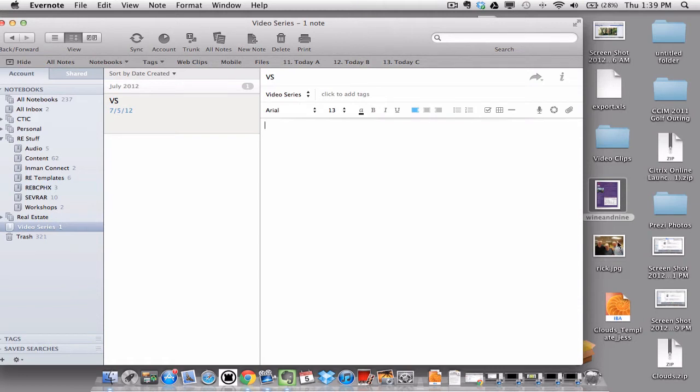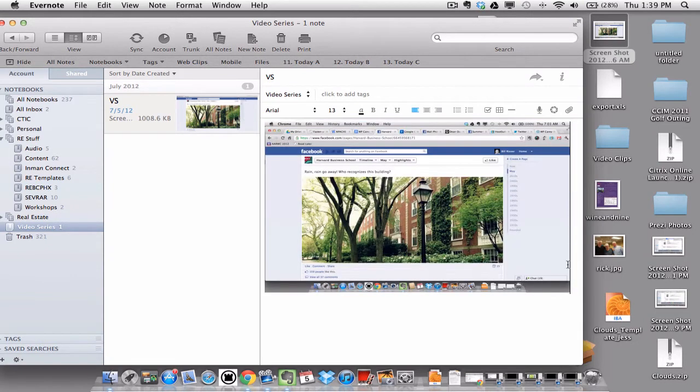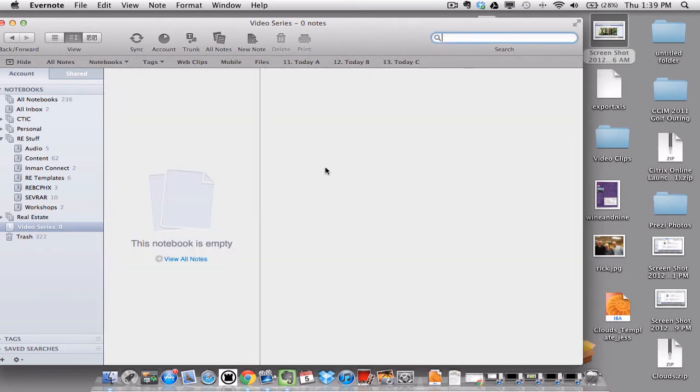I can actually grab a document from my desktop and just drag and drop it right into the note. It could be a PDF, it could be an image, it could be a Word document, Excel document, anything. And now I've created another note simply by dragging something into there. Okay? So let's go ahead and delete that one. Another way we can create a note. Once again, we're going to hit New Note.